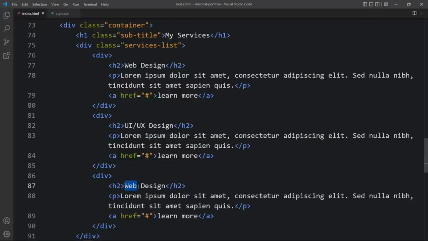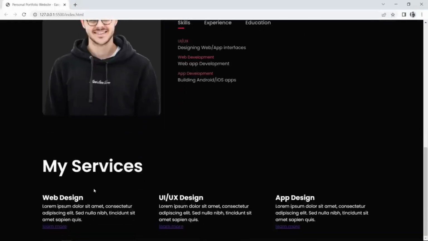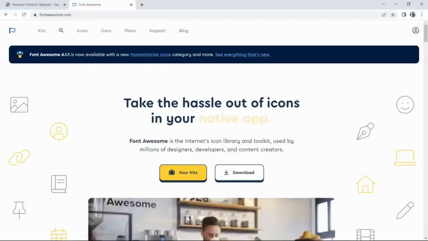Now change the title in the third one. After that, let's refresh the web page. And here you can see these services in 3 columns. Next, we have to add one icon also. To add any icon, we will come to the website called fontawesome.com. On this website, you have to create an account. It will be for free.